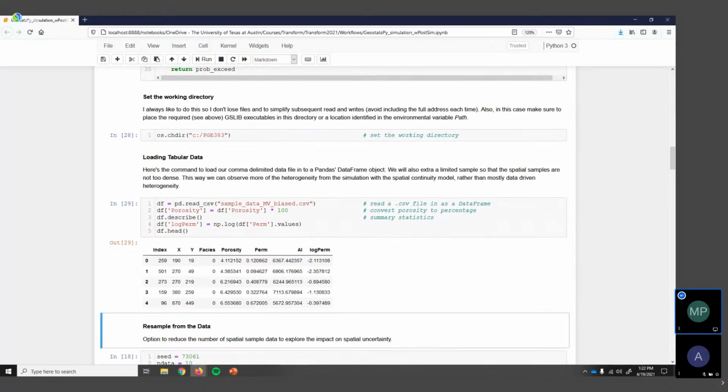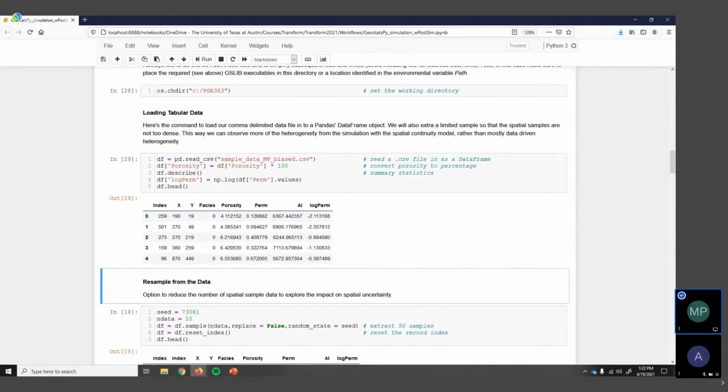Let's go ahead and read in a data set. We'll do just a minor amount of feature engineering, not a big deal. All we're going to do is convert the porosity values from a fraction to a percentage, and we'll also do a ln, natural log transform of permeability values. So we have a log permeability that we can work with too.